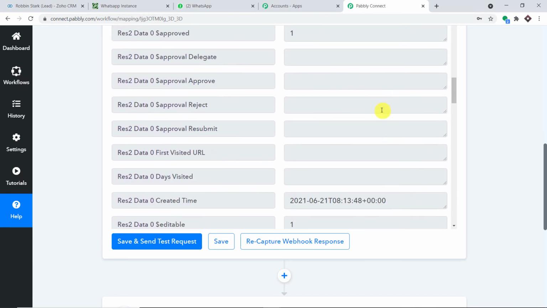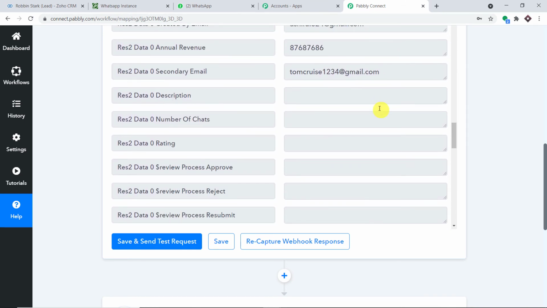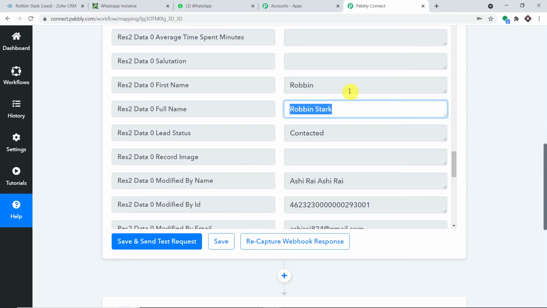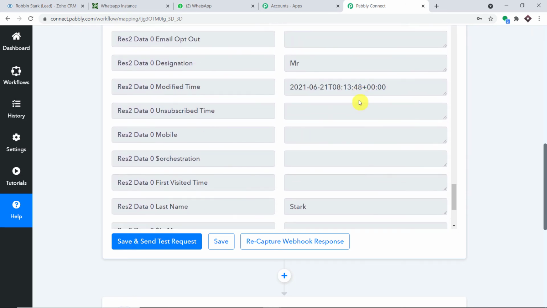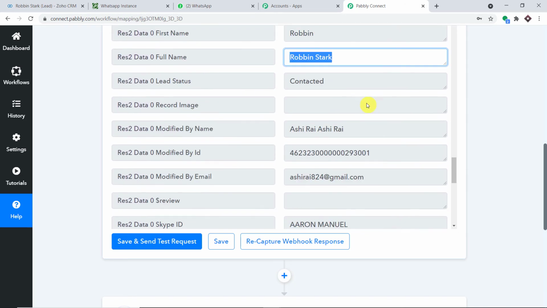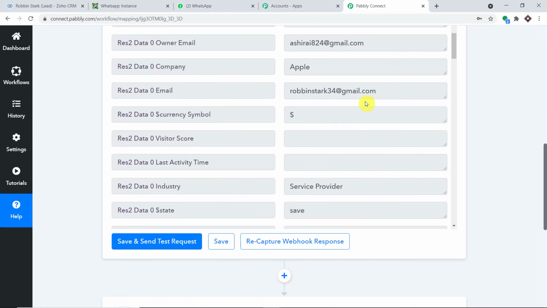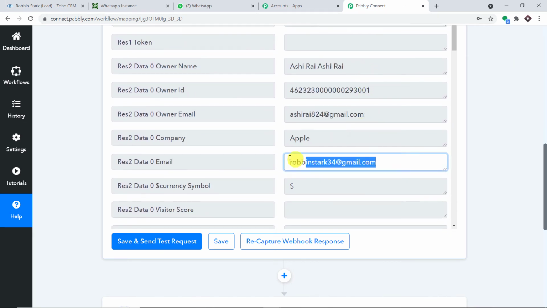Okay, and where are the rest of the details? Where are the details of Robin Stark? Okay, so this is the full name, Robin Stark. And do we have his email? Oh yes, we have the email. So we have got all the details. Now what we are going to do here is use WP API to send the WhatsApp message. And this is how it's done.